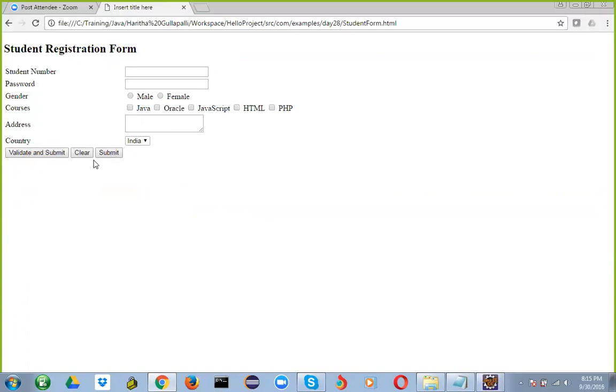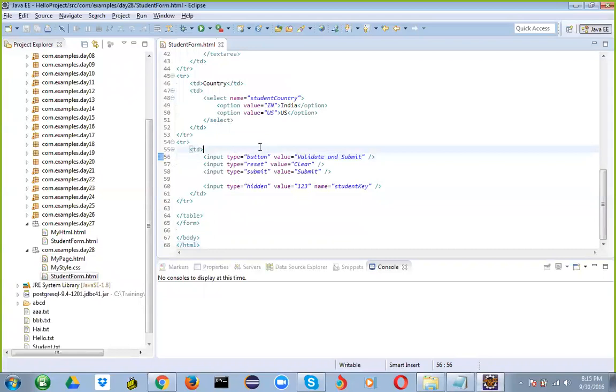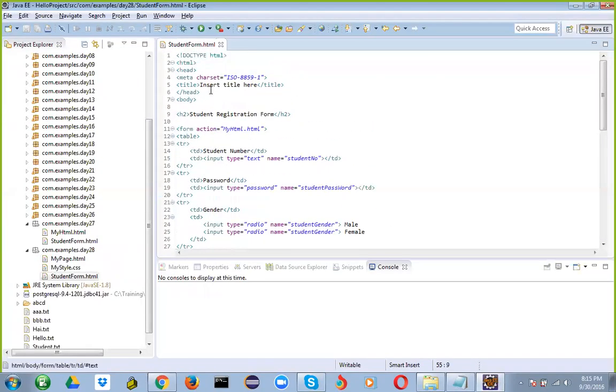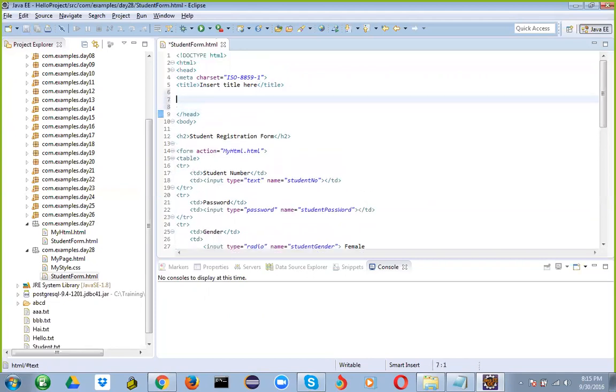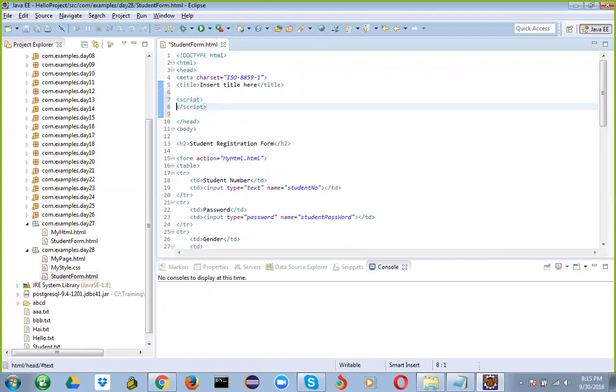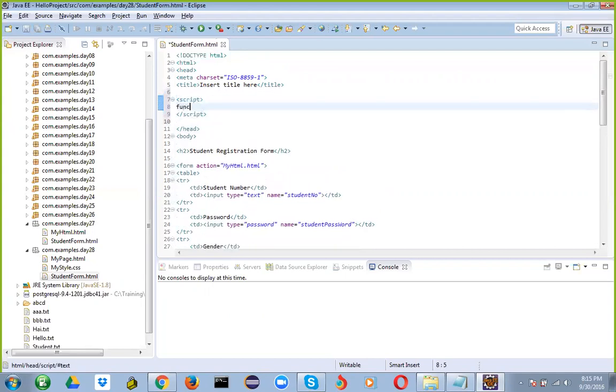But in real time, we are not going to give this button. We are going to give this button that automatically performs the validation. You can write a JavaScript as usual. Type, script is a type. You can see function.